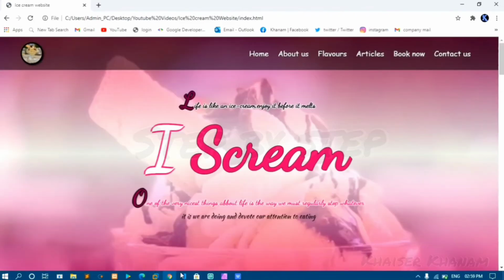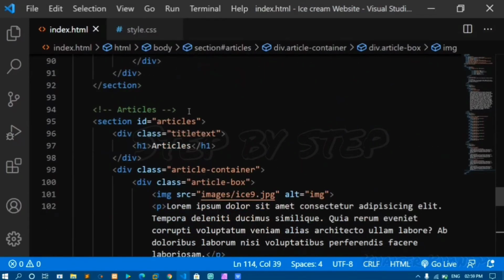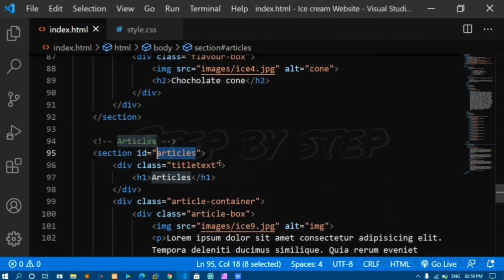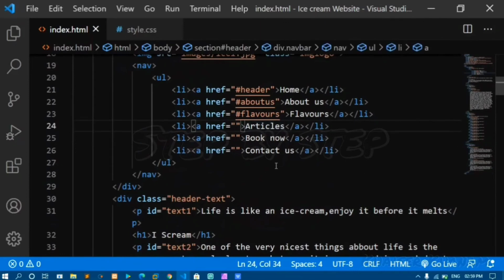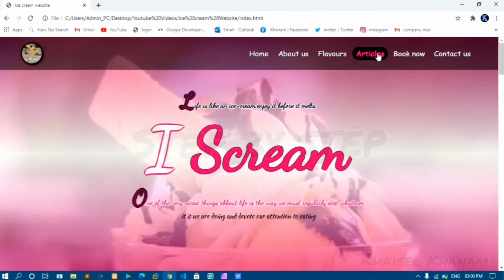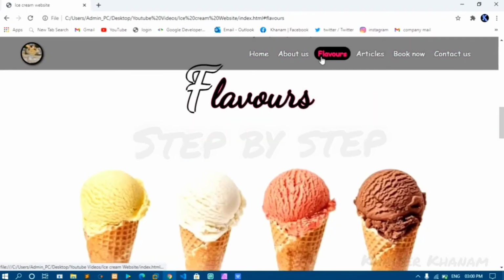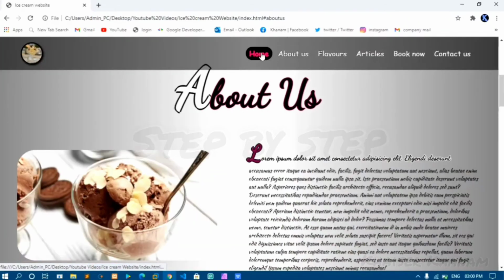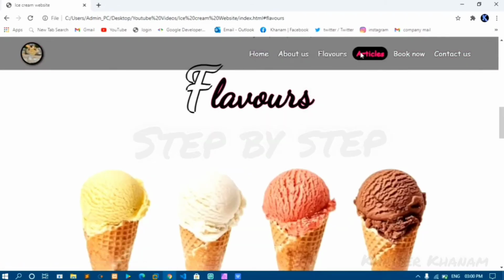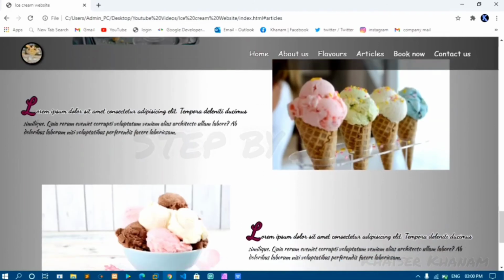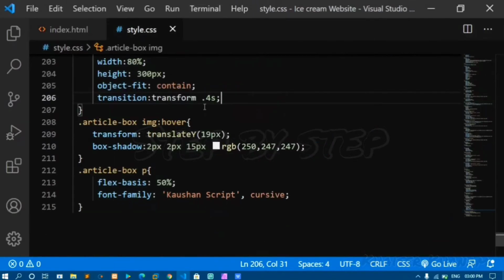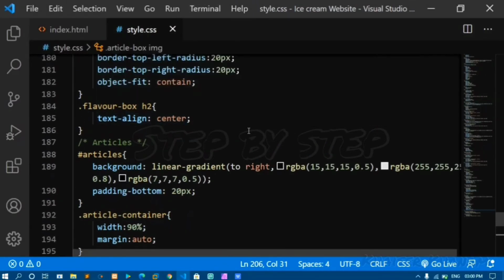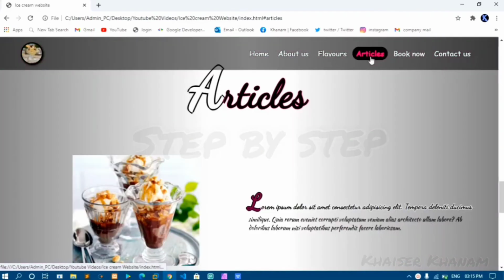Now I'll just write the ID. We are getting this flavors, about us, home, and articles. You can see the styles have been automatically applied because I have given the paragraph tag and I have styled it before the paragraph tag. Now we are done with articles.